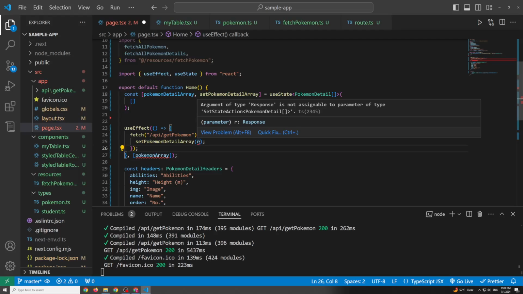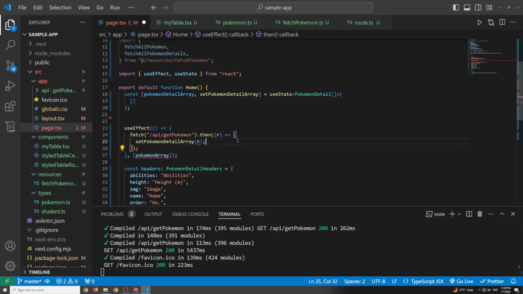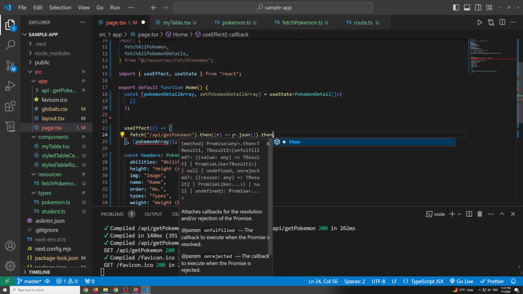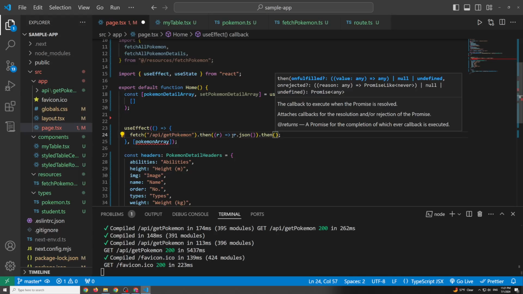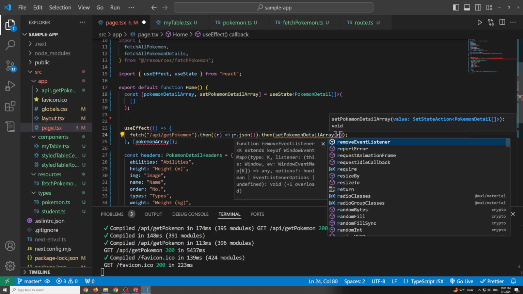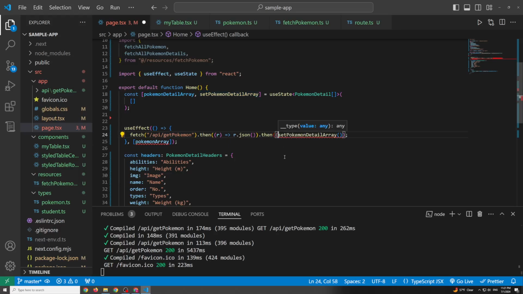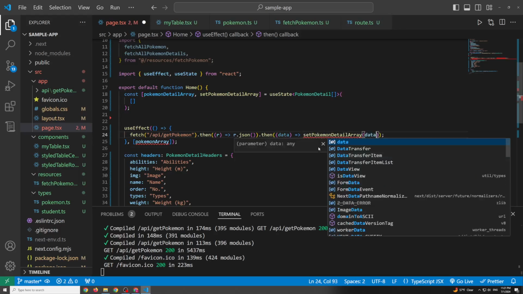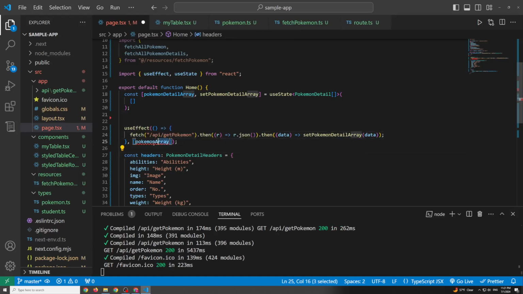And it says our response is not assignable. Oh, okay. So we need to first do .then and then handle. So sorry, hold on a second. I'll clean this up. So the first thing we need to do is we need to do r.json. And then we need to do .then again with the JSON data that's being returned. And then we can assign that. We can say setPokemonDetailArray to data. There we go.